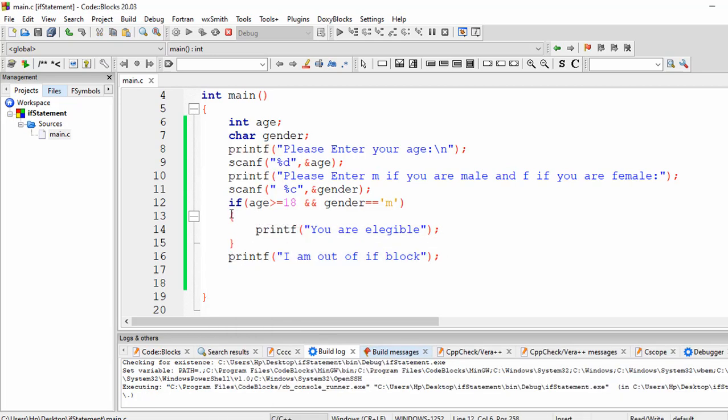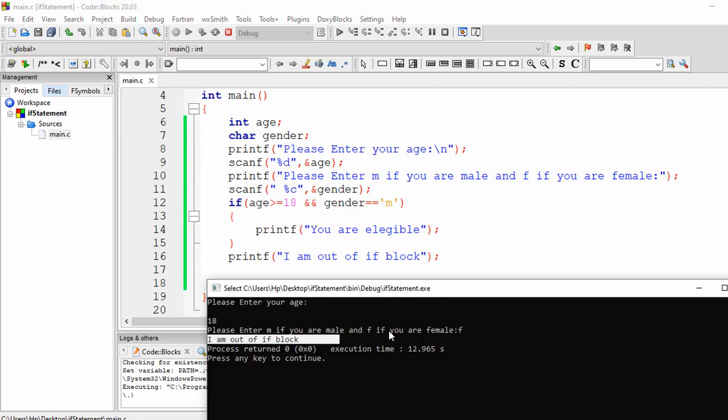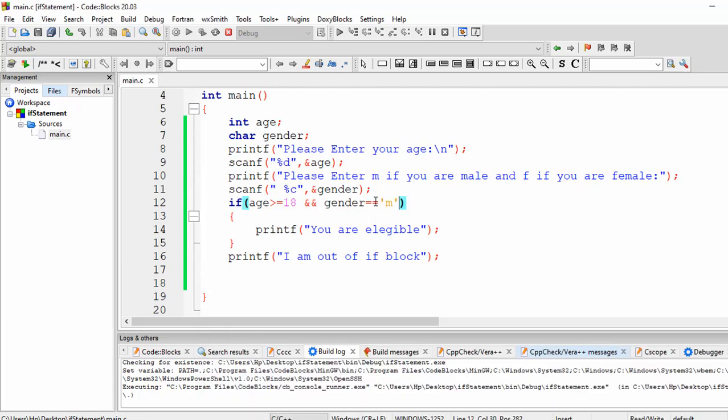My control doesn't enter into this. My control directly gets out of block and reaches here. It is not entering in this block. It is not showing me you are eligible. It is showing me I am out of block. Why? Because I have used AND statement. Both of these conditions should be true.